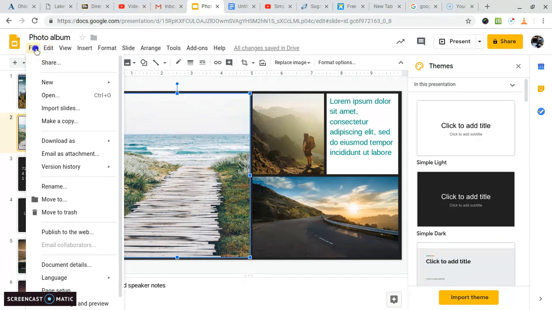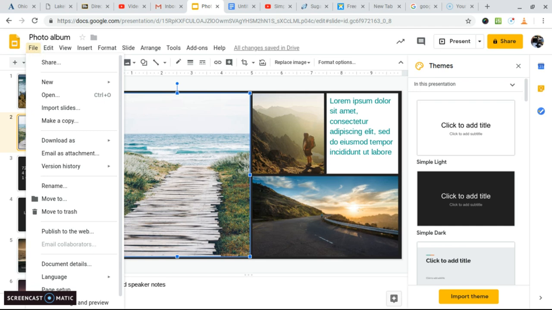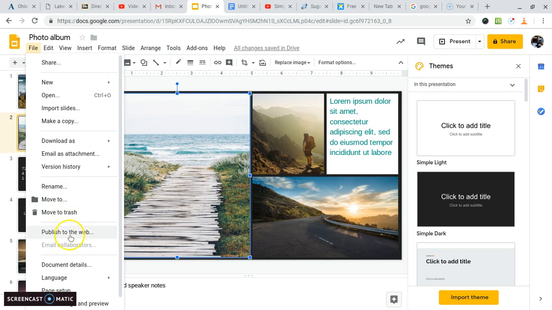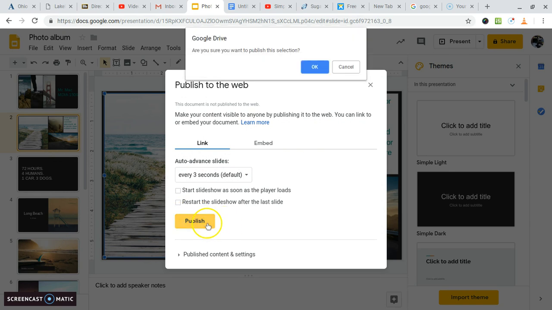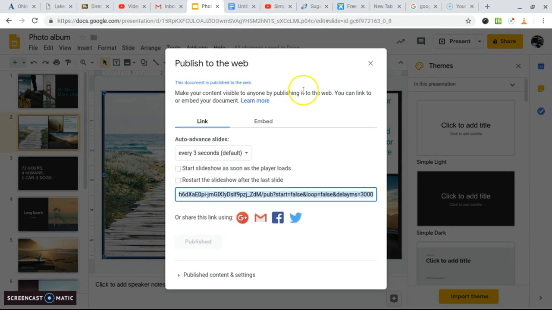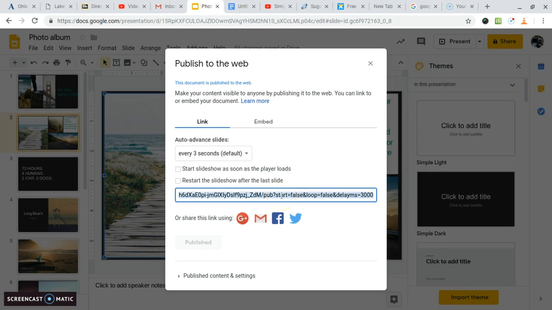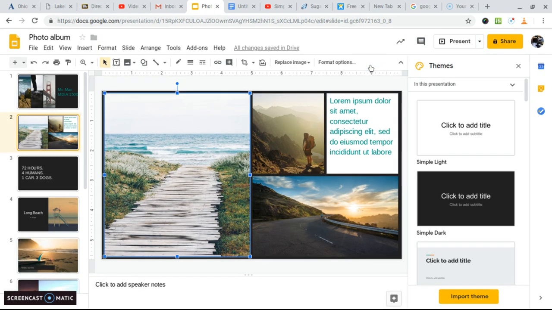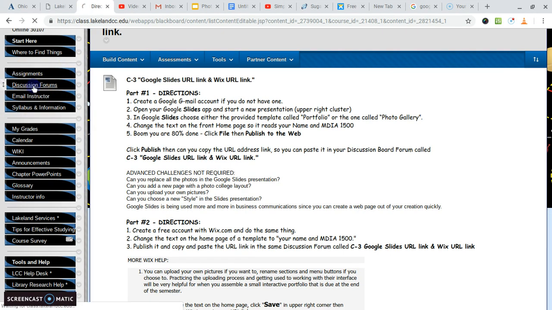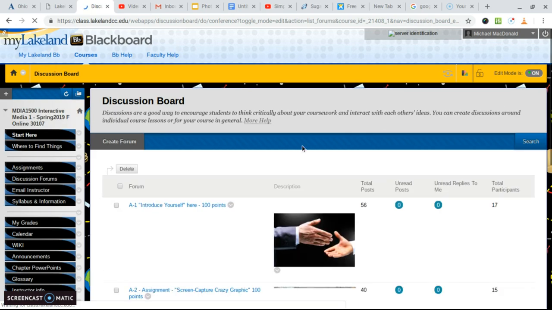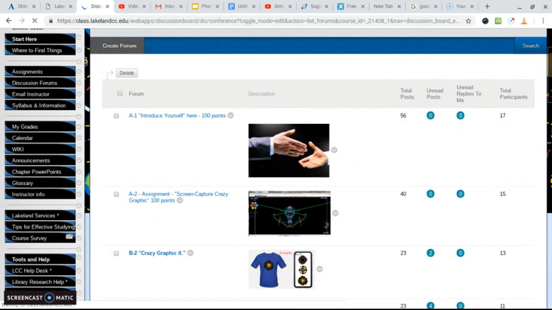So let's go ahead and just export this. I click File, Publish to the Web, and then I'm just going to click Publish. I'll click OK. And that's going to give me that link that I can copy, maybe with Control-C. I'm going to copy it, right? Once I copy it, I can go ahead and put it in my discussion board, right? And I'd scroll down and paste it into the discussion board.